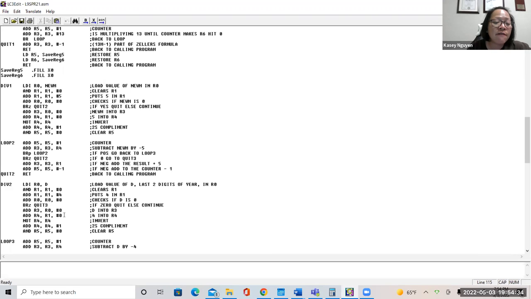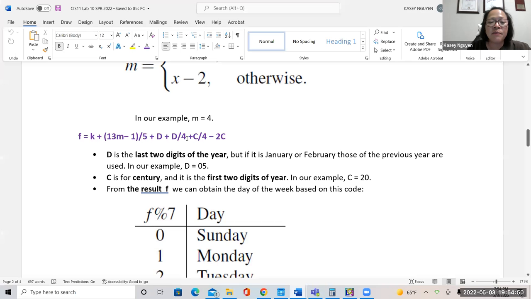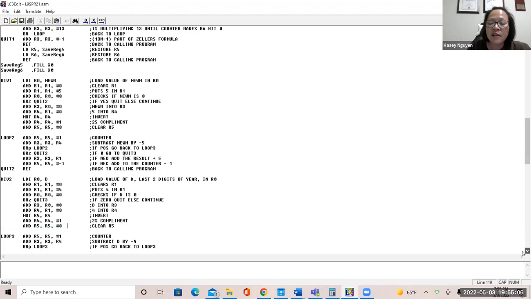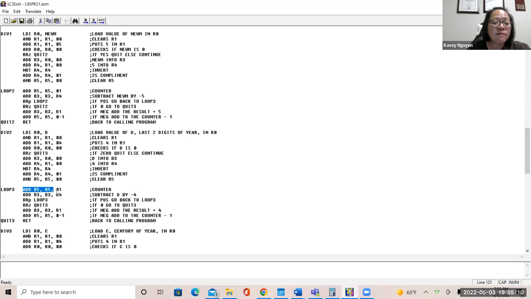Then we are going to take 4, which is in register 1, and put it onto register 4. We're going to invert it. So at this point, we are operating the division by 4. So when you look at that, it will be D divided by 4 here. Okay. So here we divide it by 4. And how we do that is through 2's complement subtraction. We have to implement a loop for that, right? Because it's going to keep dividing 4 times. And so when it reaches 0, it's going to go to quit 3. And then if it's negative, we're going to add the result plus 4. And then we are going to update the counter and return.